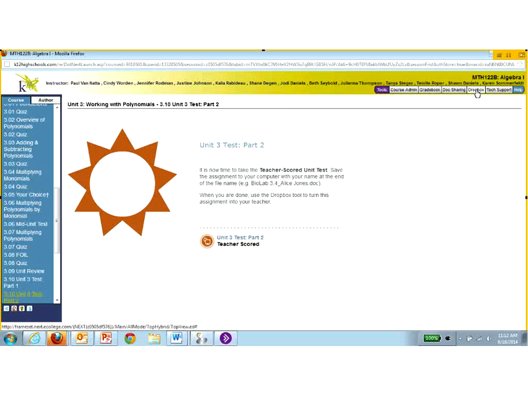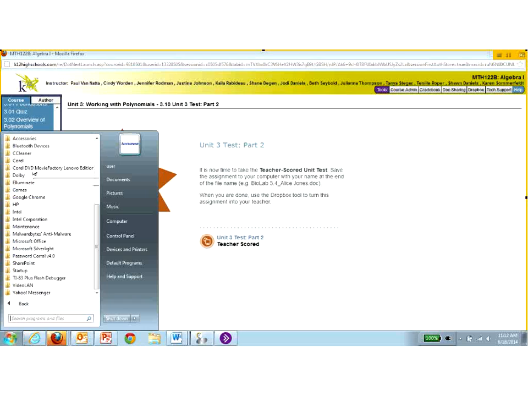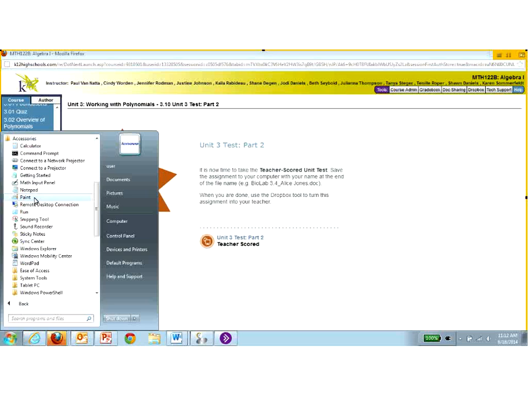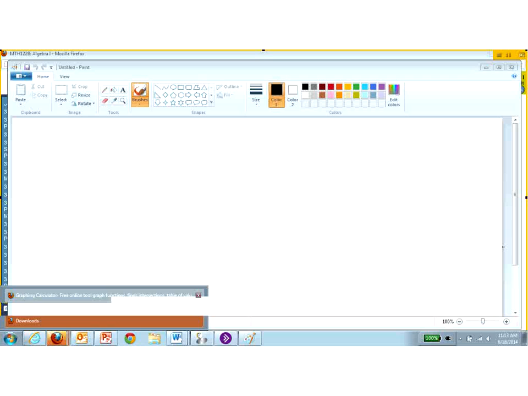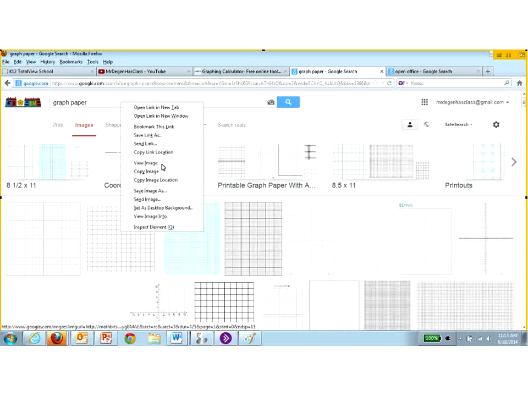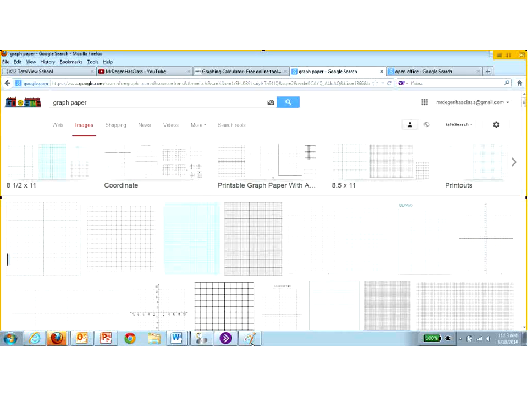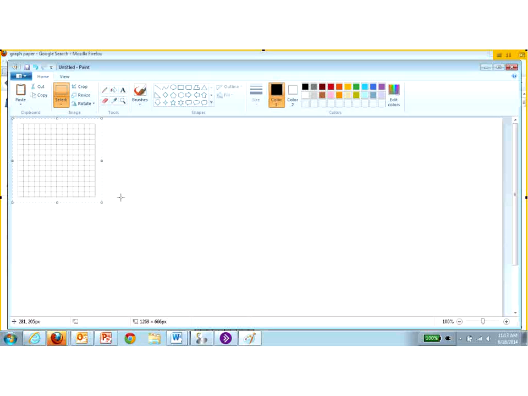So of course there's the Dropbox, and you will be attaching files into the Dropbox. Whether it's a picture or a scanned document or something that you've done in another program like, say, MS Paint. Go into your accessories, open up Paint. And you can do all of your graphing here. It's a pretty simple layout. It's easy to get graph paper. Just go into Google, type in graph paper, look at images, and you can copy any number of these. And once they're pasted in, it's pretty easy to draw onto it.